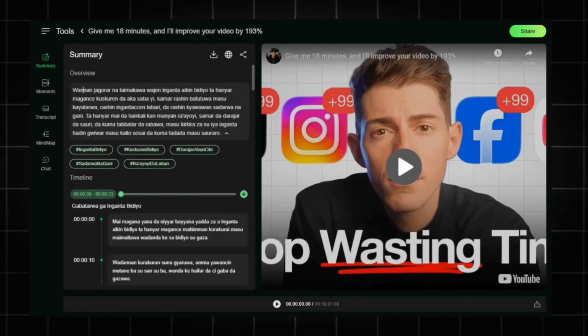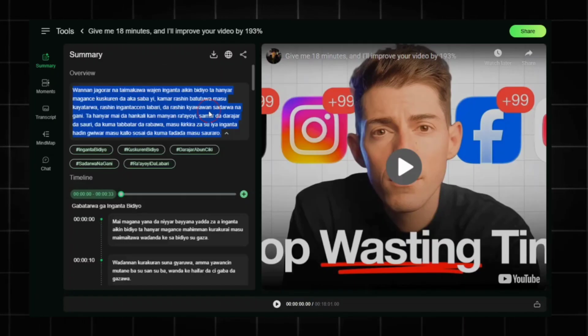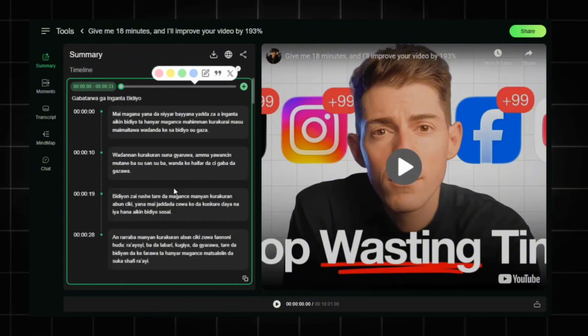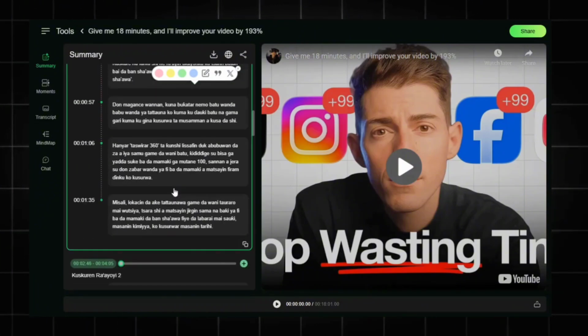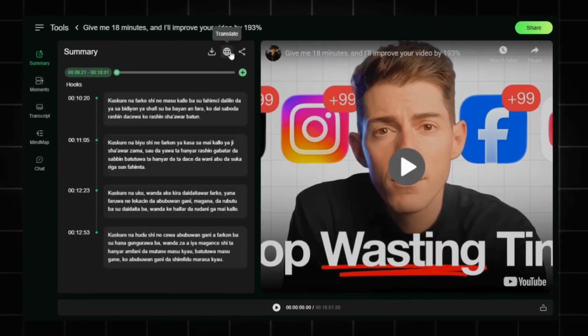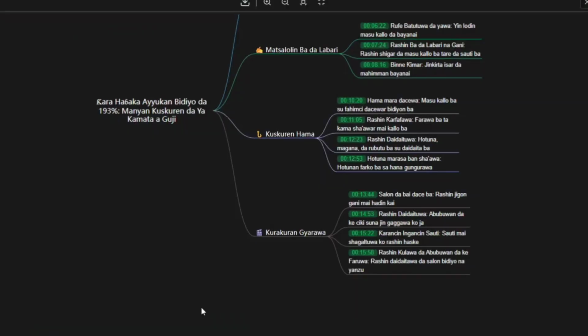You get top moments, segment-by-segment summaries, and an inbuilt AI chatbot. You can translate summaries into different languages. You can export summaries as PDF, text, or Markdown. It also includes a visual mind map for structured understanding. This is the first tool that actually made me feel like I could skip parts of the video, but the next tool goes even further.